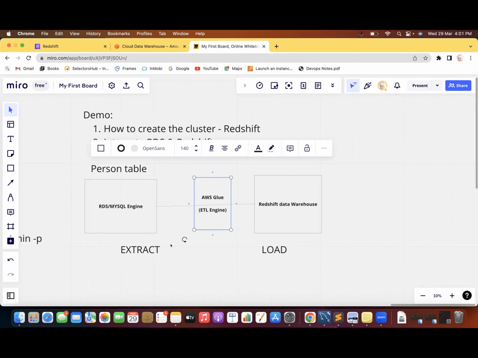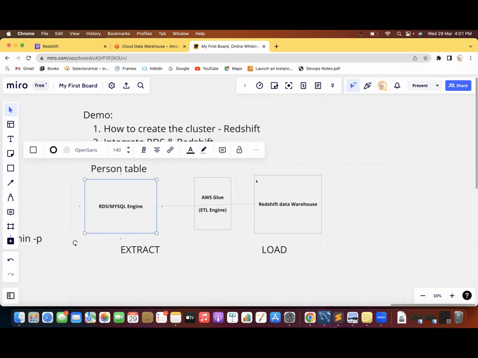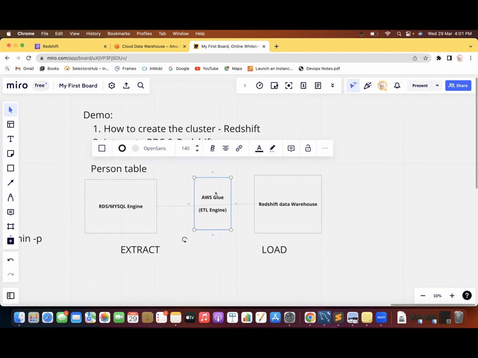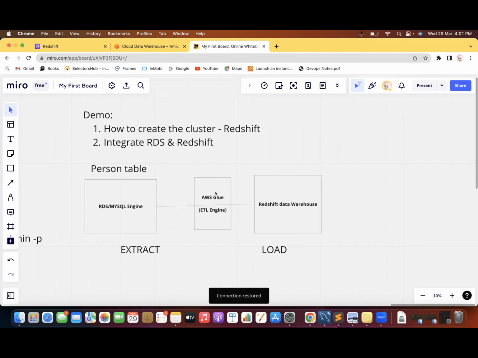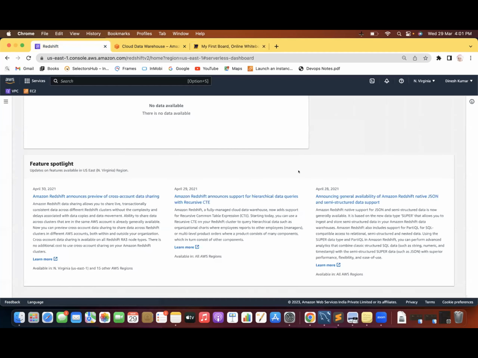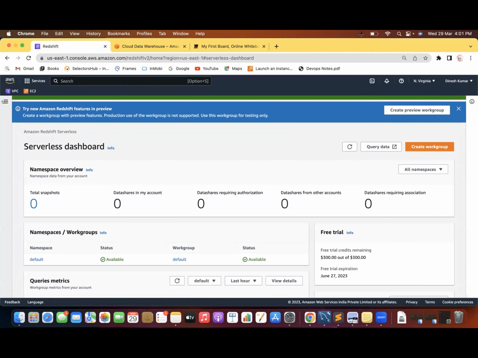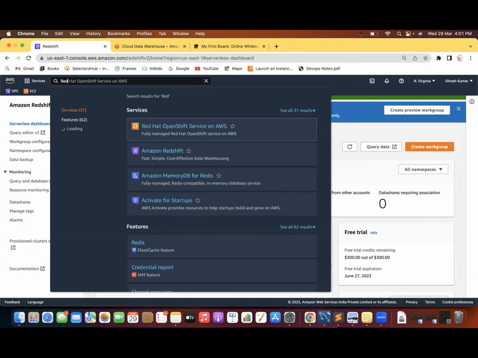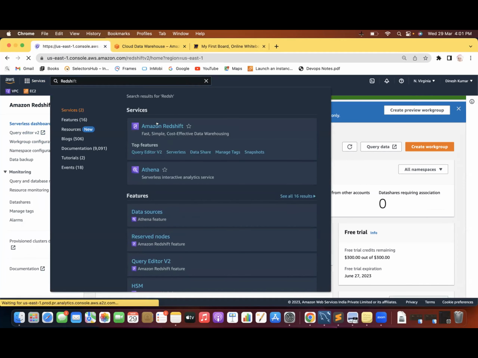Sometimes in your company, you have some data in your MySQL, and the company needs that particular data in some other database. Can I migrate it? Yes. How? With the help of this ETL engine, which is called AWS Glue, from your AWS cloud. Thereby, we can transfer the data from the RDS to the Redshift cluster. Any questions so far? No, Dinesh.